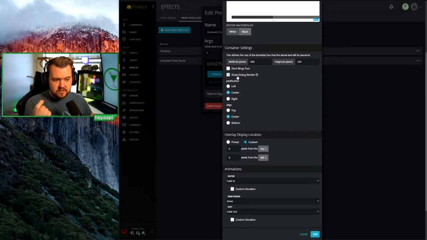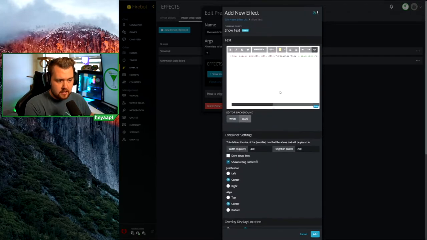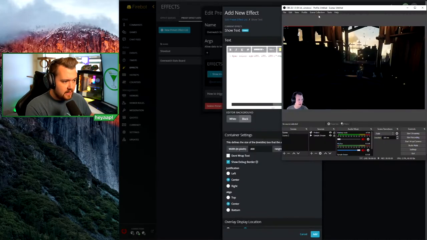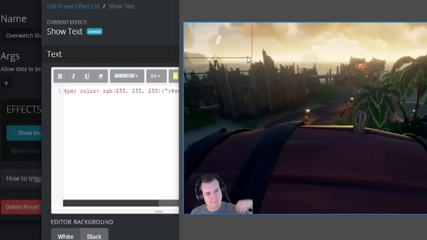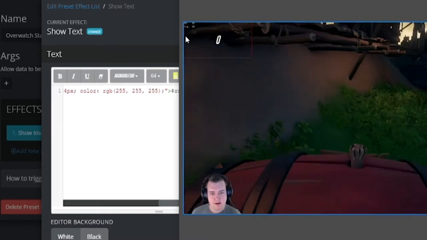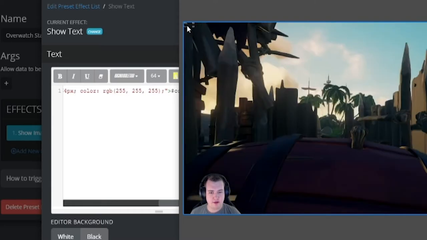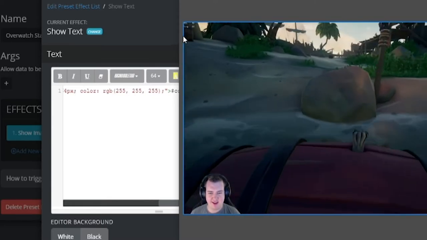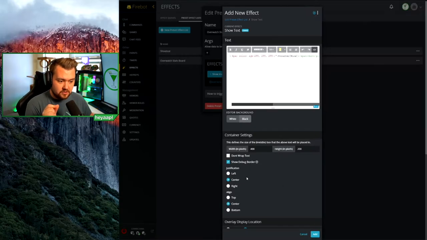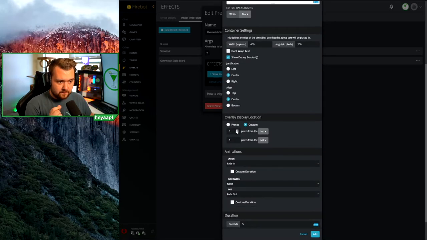So if you haven't used a debug border in a Firebot overlay before, if you check this and hit play, you'll now see a red box surrounding the text. So basically the text is gonna be around this, the top left corner of that red box is the pixel location you're setting here. So what we're gonna do is we are going to set this so it's a little bit easier to figure out where we want this.